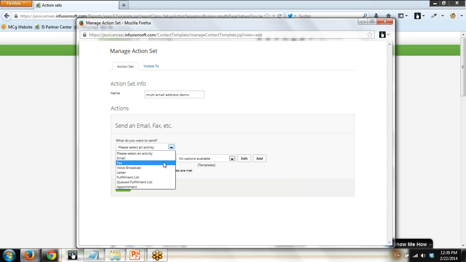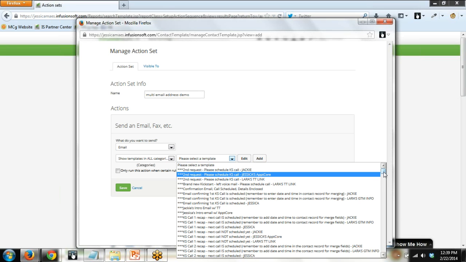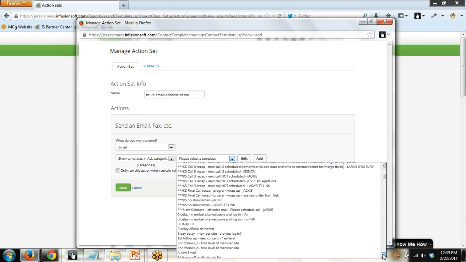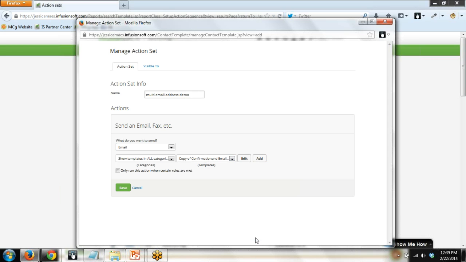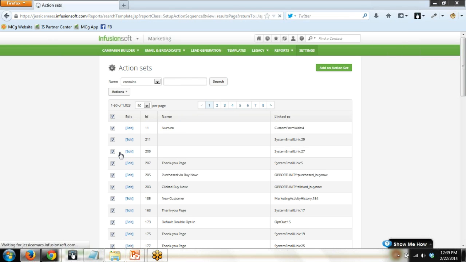The email is going to be the one that we used to just directly send out of Campaign Builder. I can't remember what I named it, I think it's copy of. Yeah, here it is. Save this. It's all set. We will now head back into Campaign Builder and configure this.